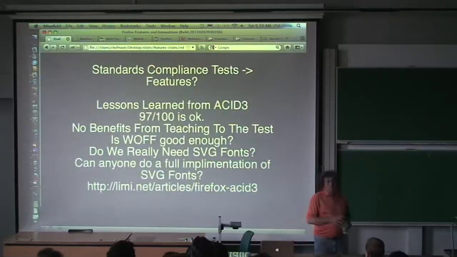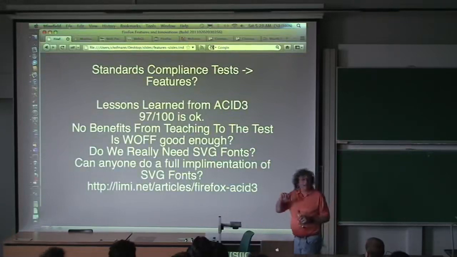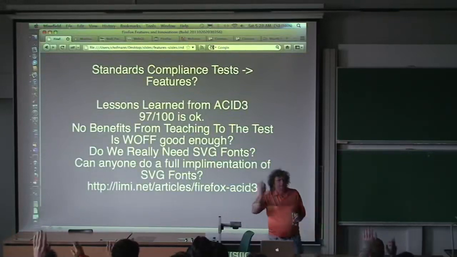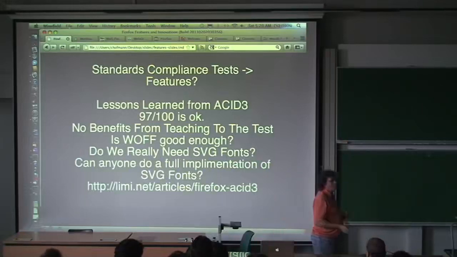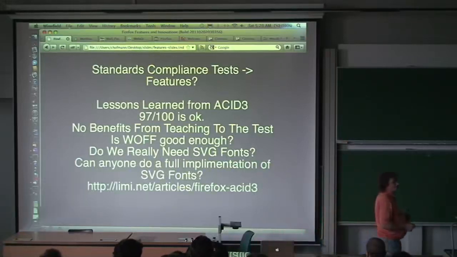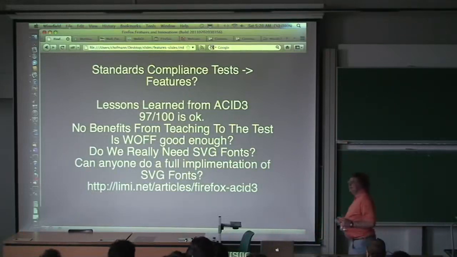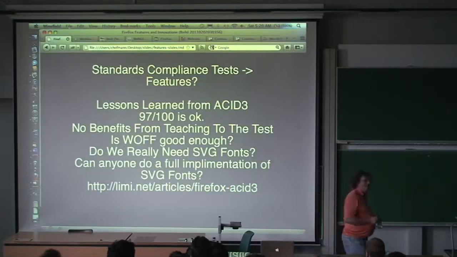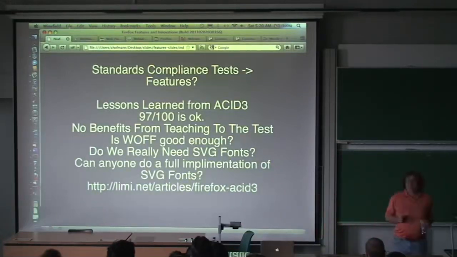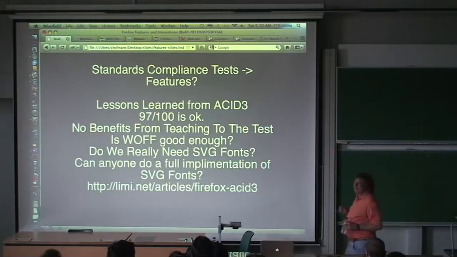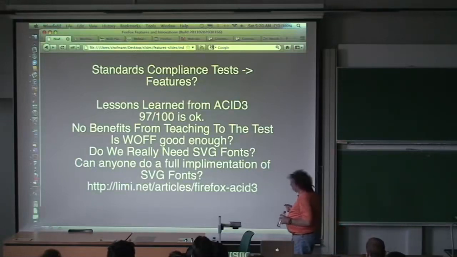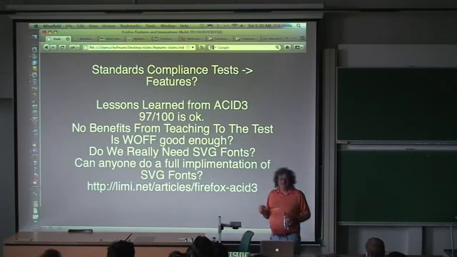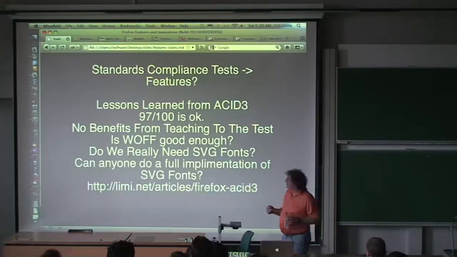So there's another kind of interesting angle to standards. How many are familiar with the ACID-3 test? Okay, and so everyone in this room knows that Firefox's score on ACID-3 is 97 out of 100, right? So what's the story behind that? Well, 97 out of 100 can be okay, and 100 out of 100 is really avoiding the critical questions that need to be asked about how each of the browsers are performing.